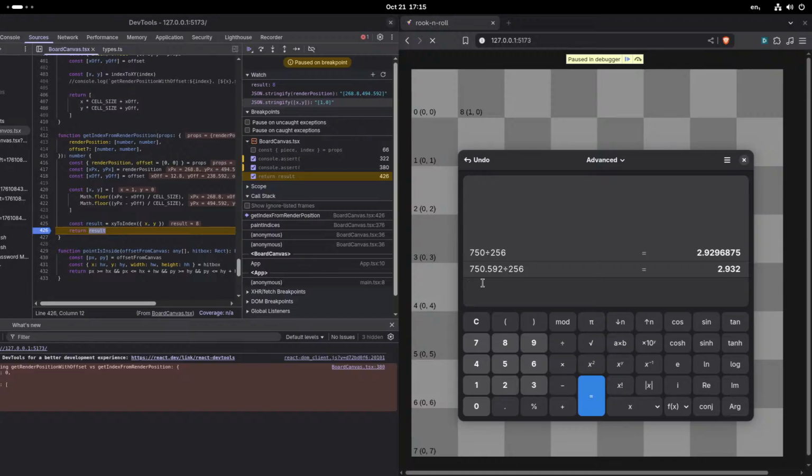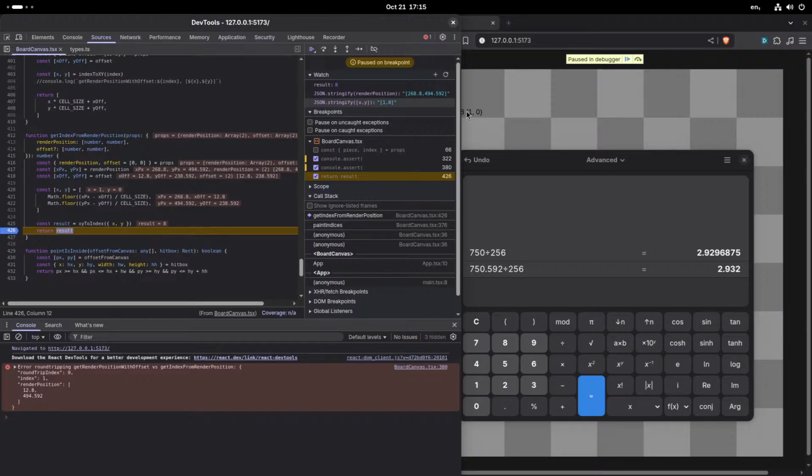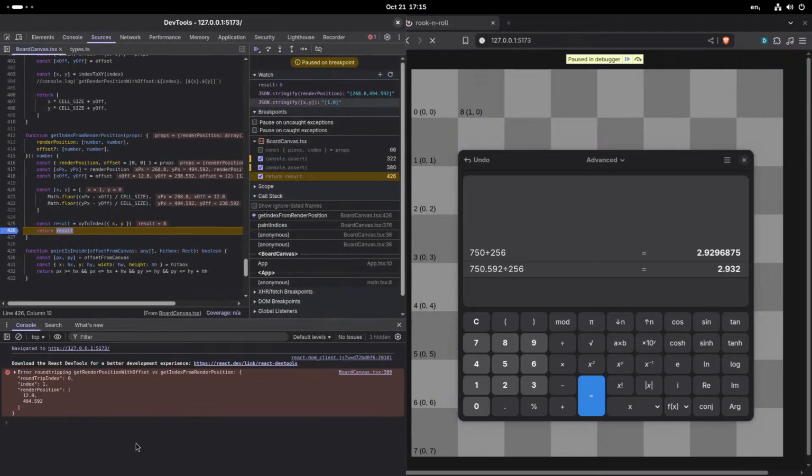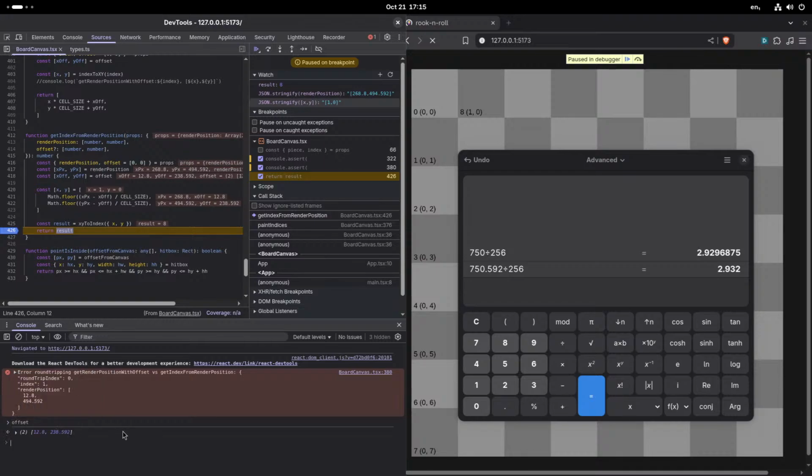First of all, what is... Wait, let's go here. You know what, we can get rid of this stuff. We don't really need that, and we can make this smaller. Okay, perfect. What is offset? Okay, there's an offset. So the column is correct, it's just the row that's off for this calculation.